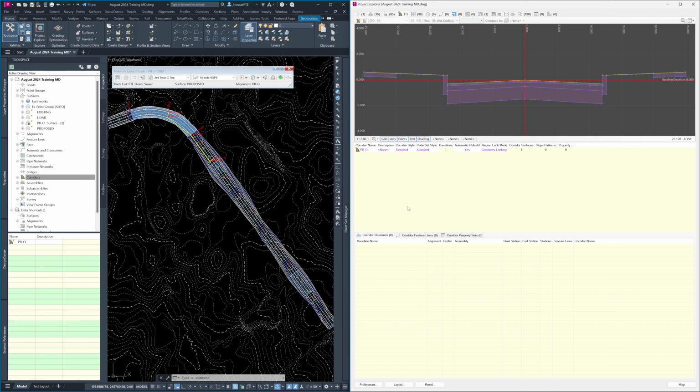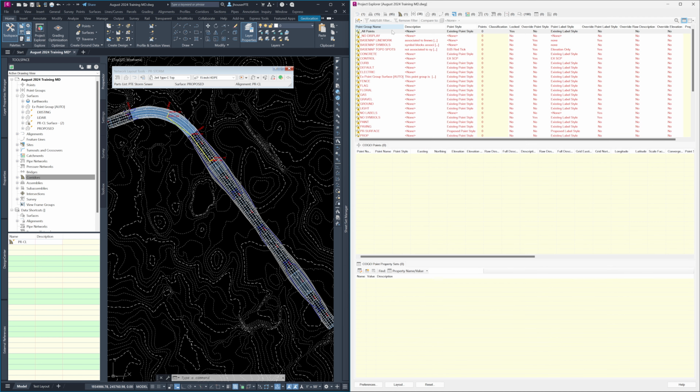Point groups, again, not going to do much. This drawing does not have any point groups in it currently that has points, and that's why you're seeing the red. But this could be a way to go in here and quickly change the style that is being shown in your plan. But again, it is an overall type of change and it affects all items that are associated with that point group.